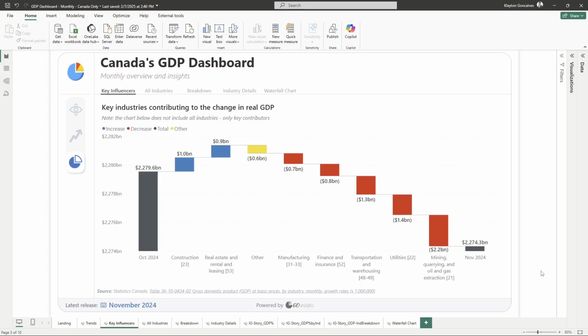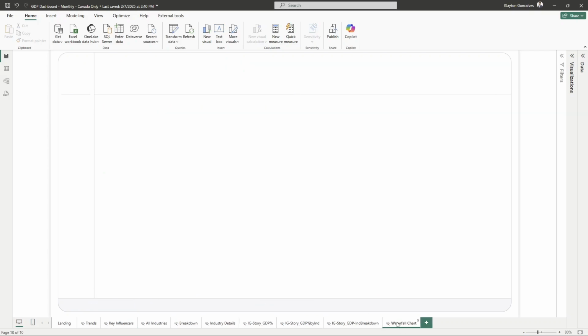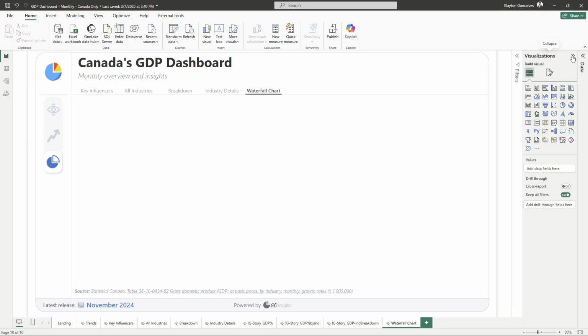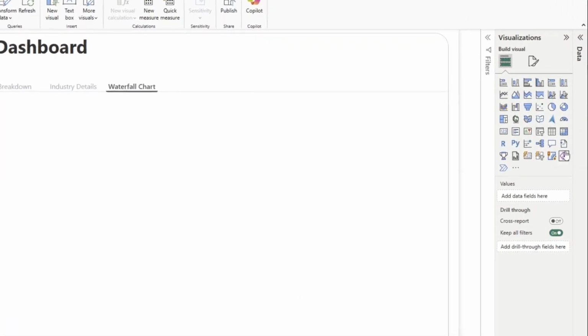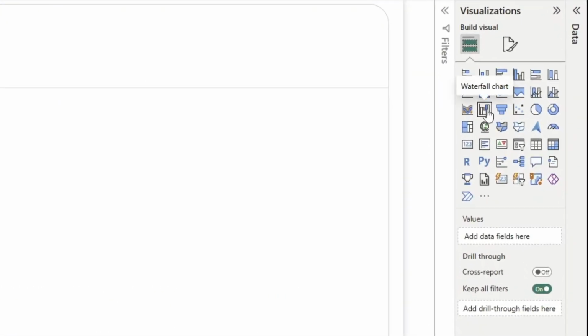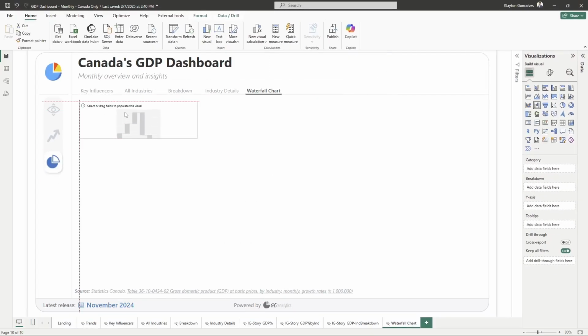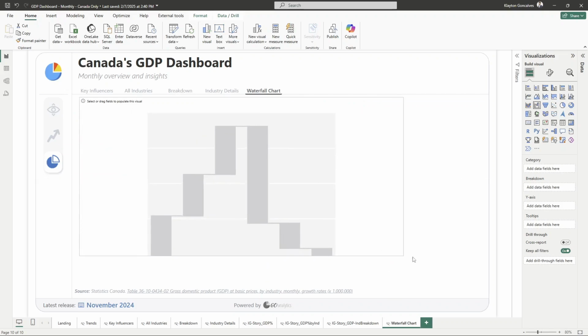So how do you create one of these charts? Well, that's what I'm going to show you right now. So let's head on over here to a new page that I've already created, and we're going to start from scratch creating a waterfall chart. All right, so I'm going to expand the visualizations pane here, and the chart that we want to choose here is the waterfall chart. So I'm going to click on that chart and resize it here on our report canvas.